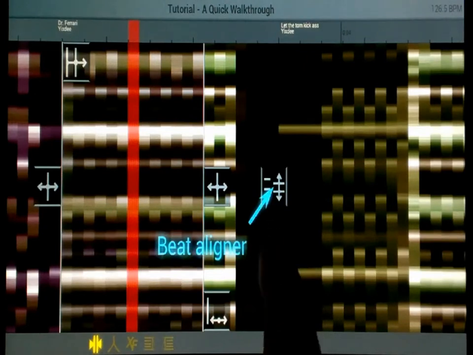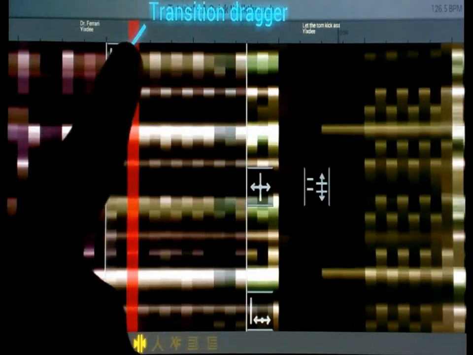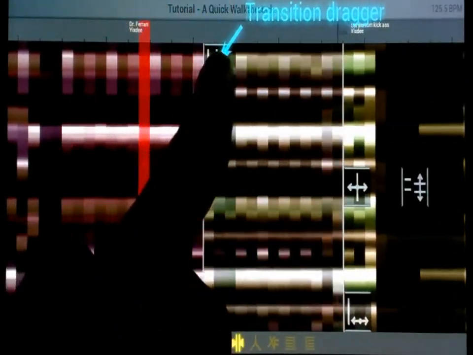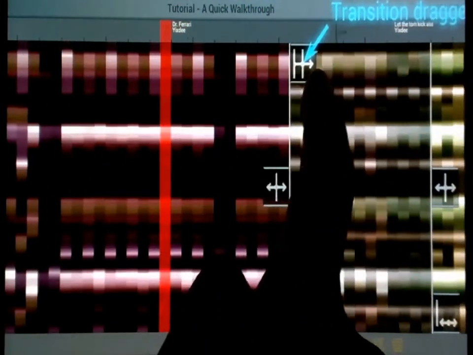So I think this is okay. The second handle is a transition slider. It moves the entire transition left or right in the mix. For instance, I can place the transition around this area.